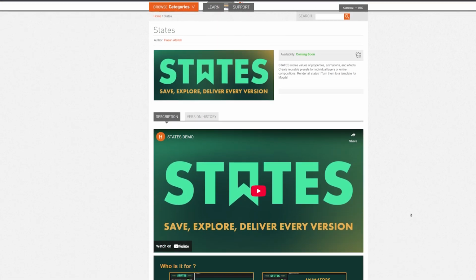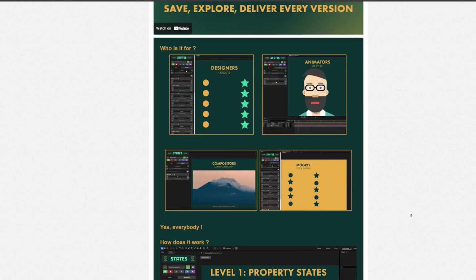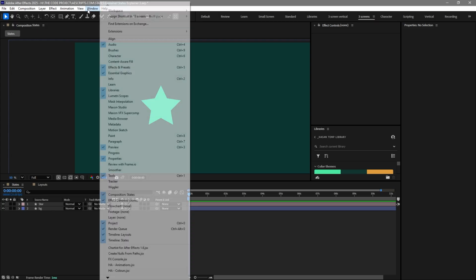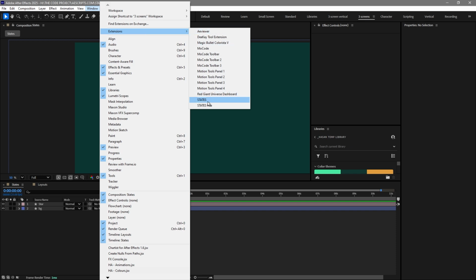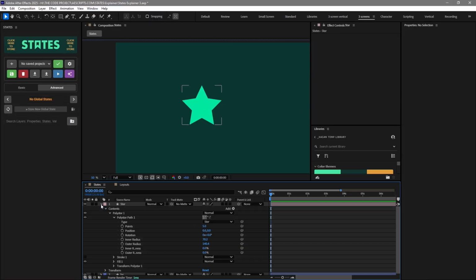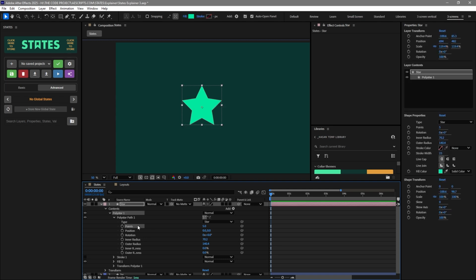Today, I'll be showcasing my newest script. It's called States. States is an After Effects extension and can be found on the extension panel. It allows you to save variations of values for any property and apply it anytime. For example, let's save the points property of the star.